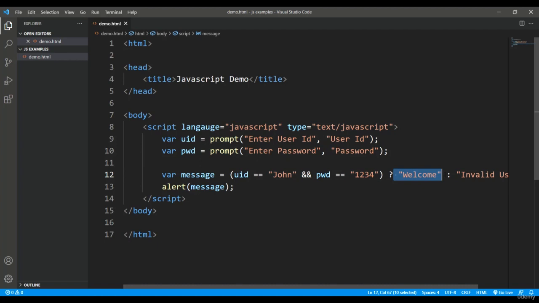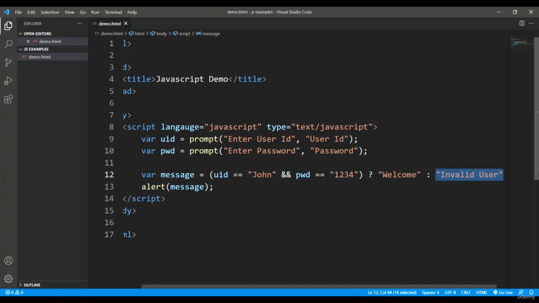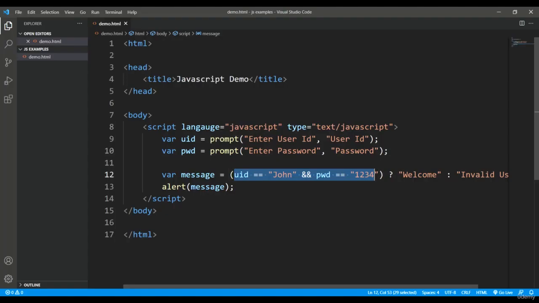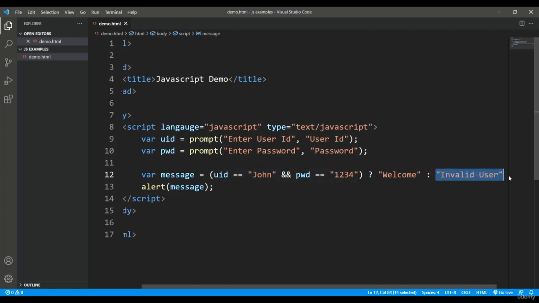And similarly, if any of these is incorrect, this AND operator will return false, as a result of which the invalid user string will be assigned to the message variable. So let's run it and see the output. Now it's saying welcome, but if I enter anything incorrect, as I was saying earlier as well, it will say invalid user. So that's what I discussed: when each of the conditions is false, then it will return false.